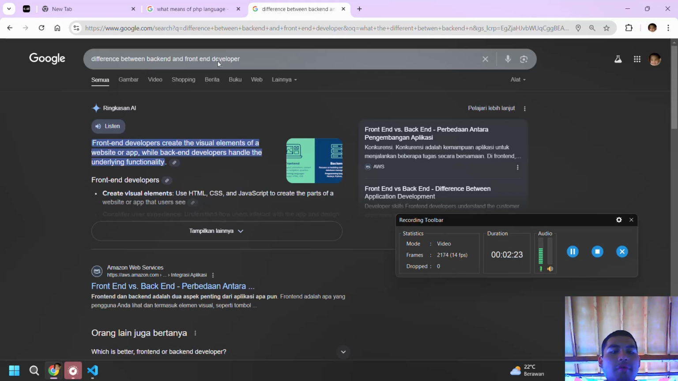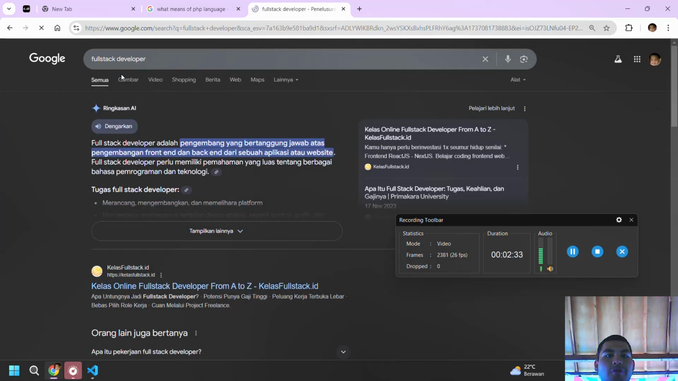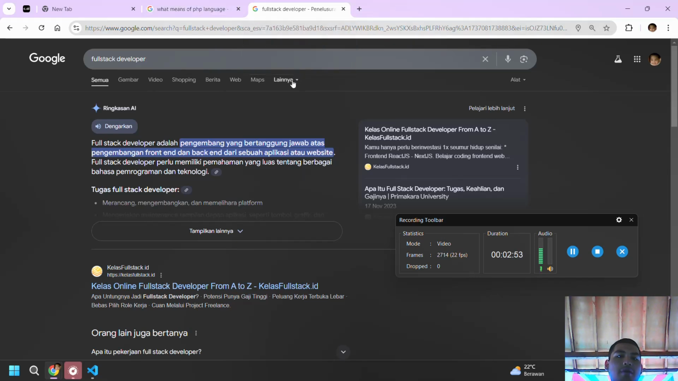But before that, let's talk about full stack. A full stack developer is a developer who is responsible for both the front end and the back end. He can do front end and he can do back end. So we will do full stack. We use HTML and CSS and we use PHP. So we just continue with this.